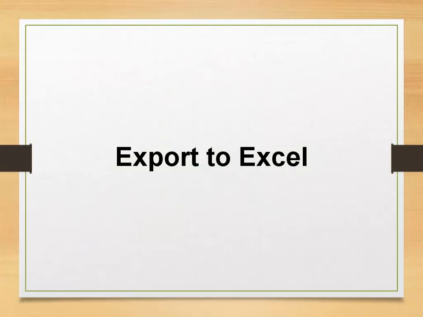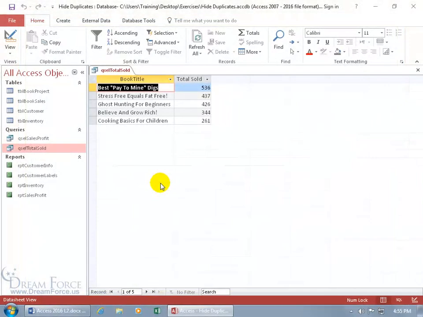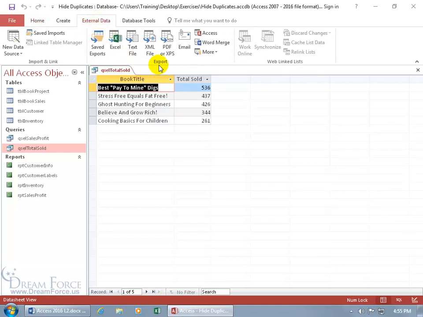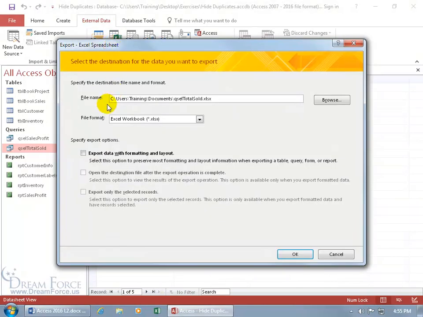Now, if you want to create charts, you got to export your data into Excel because that's the specialist. So I've got my table here and I want to export that so I can create a pie chart. Delicious. Let's come up here, click on External Data, go to the Export group. There's Excel, click on that, and it says, okay, where do we want to dump it? Let's go Browse, go to the desktop, click Save.